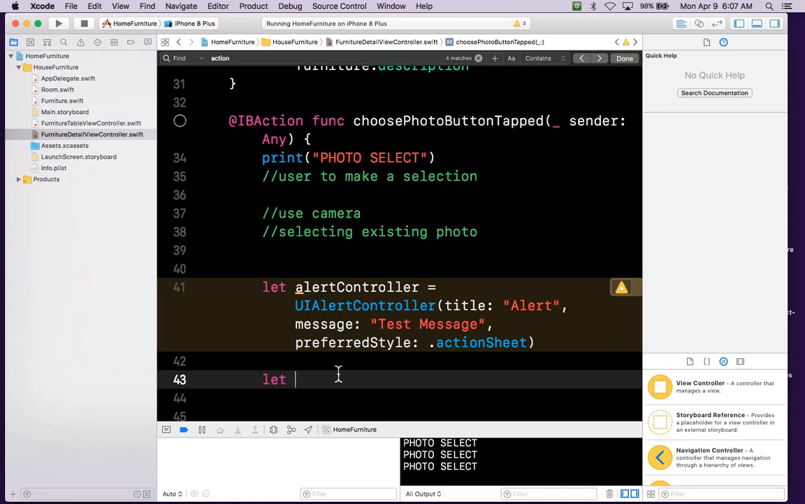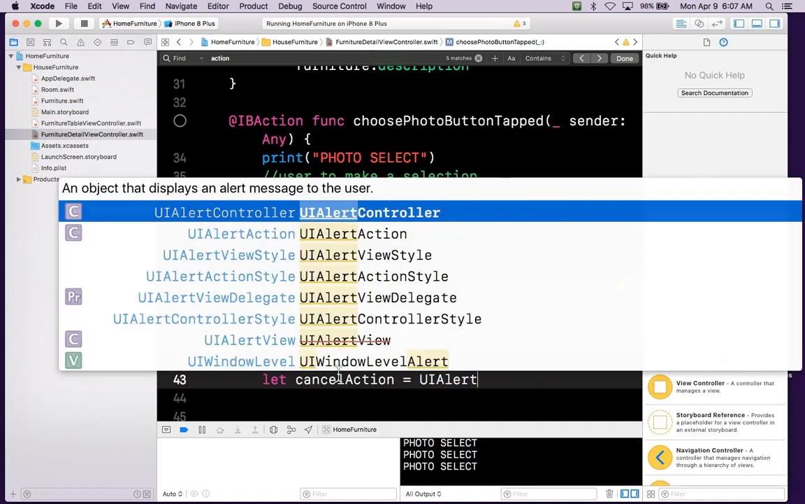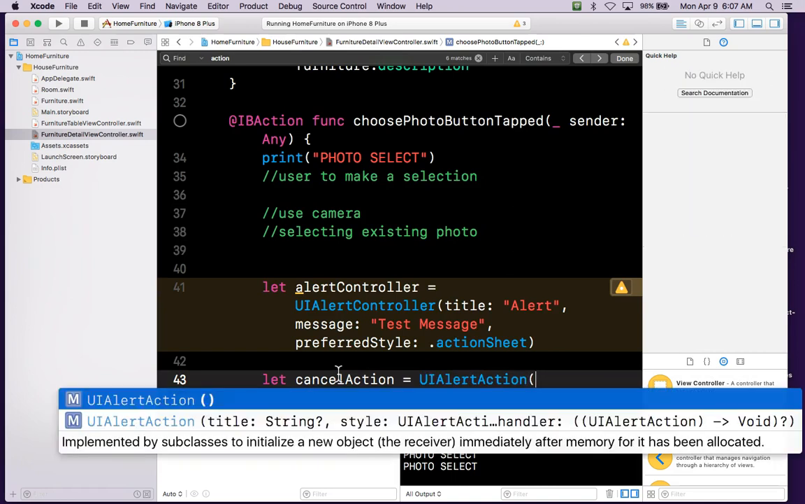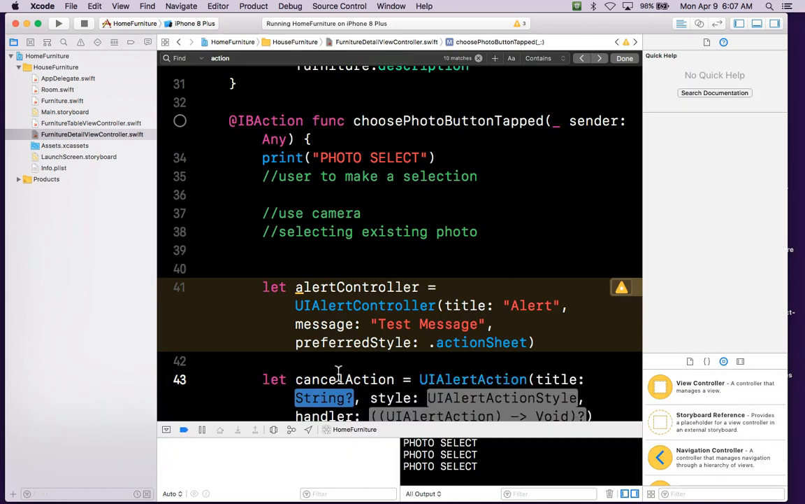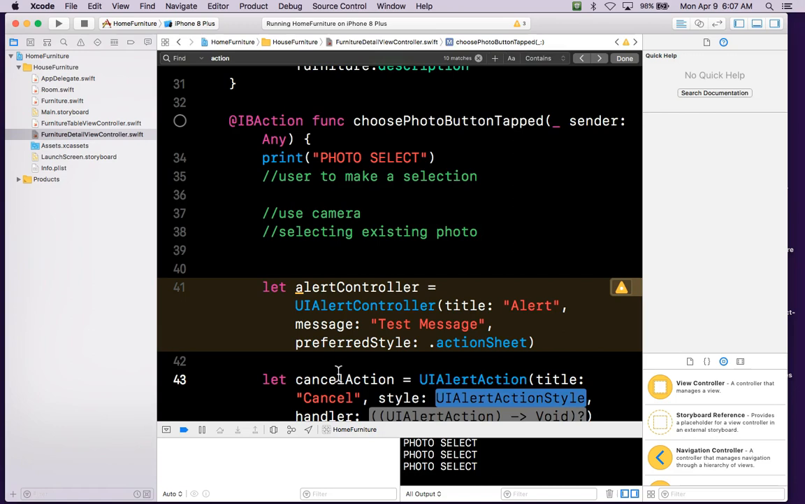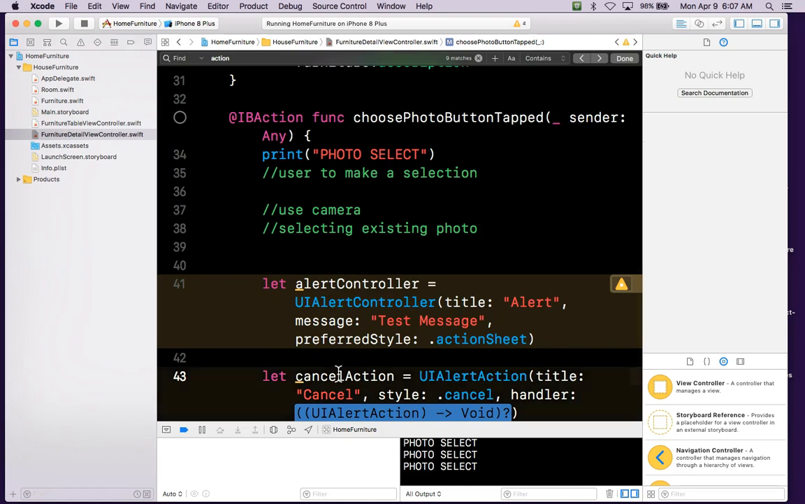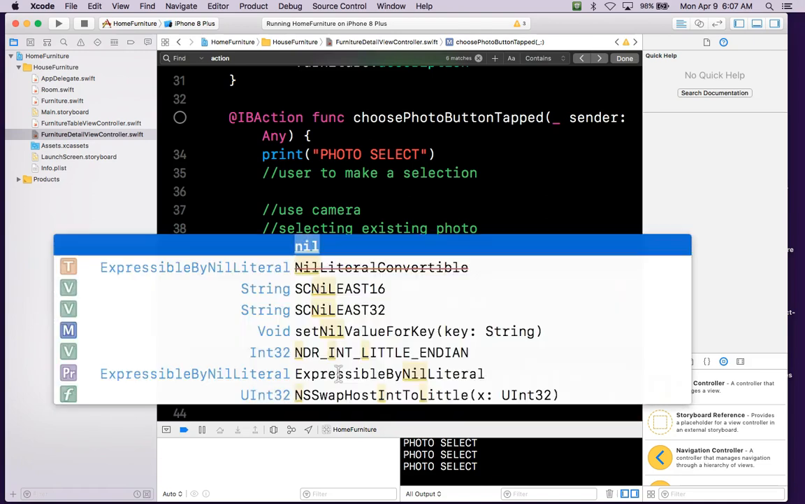So we're also going to type in a cancel action. So let cancel action equal UIAlertAction. And then you want it to be, well, it's going to be a cancel button, so let's just say cancel for the text. And the style is going to be .cancel. And the handler, I think, is going to be nil. Let me think about this. Yeah, handler is nil.